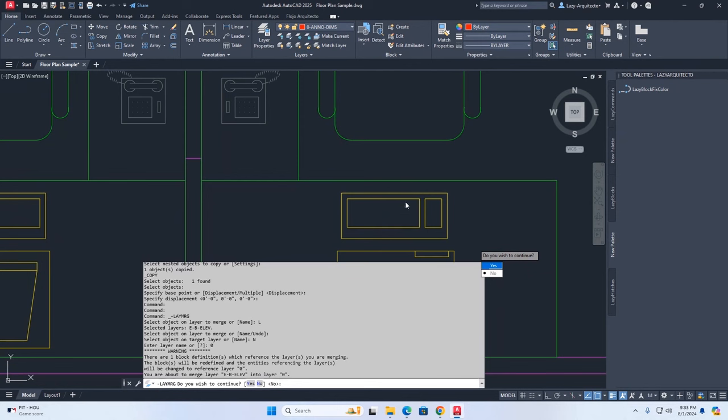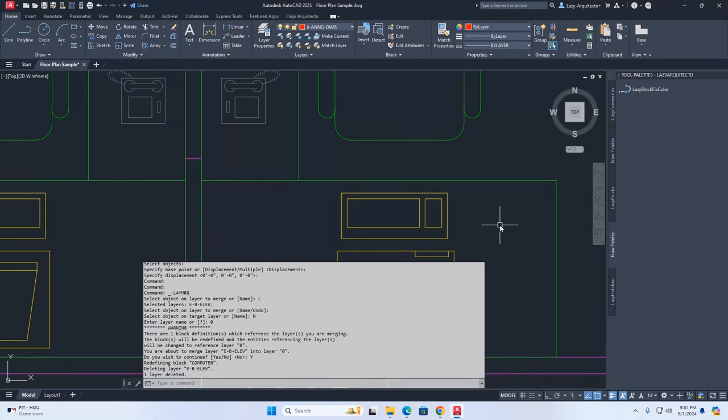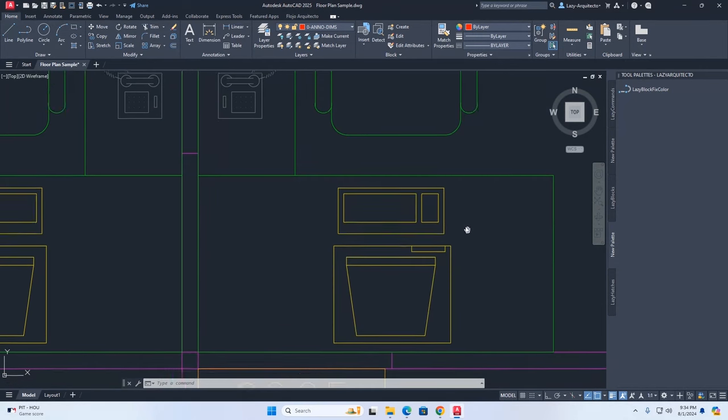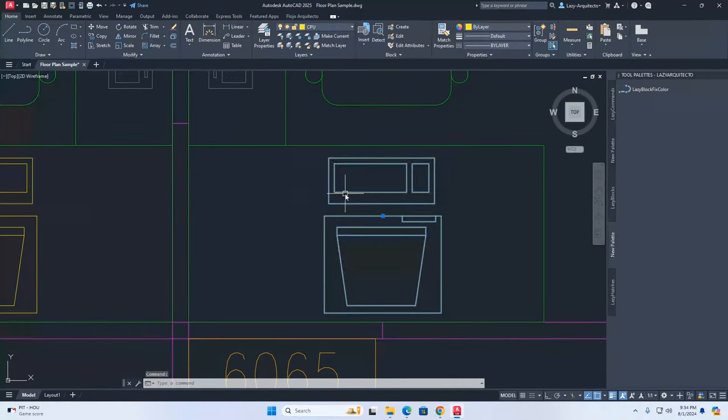And look what already happened. The layer color already changed. Now we need to finish the follow-up question from AutoCAD that says, do you wish to continue? And of course I'm gonna say I don't want to click here. Remember, we wanna say Y for yes and press enter. And now you can see that our block was fixed, right?